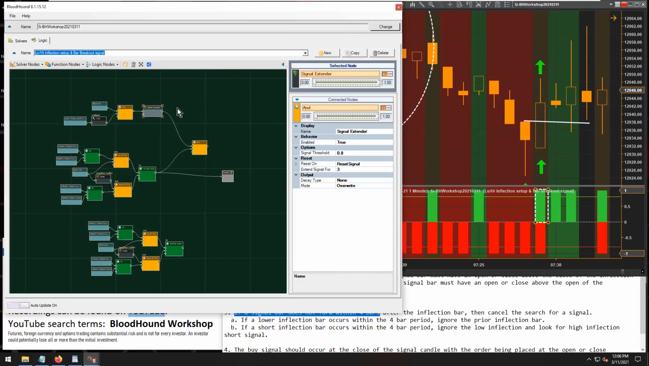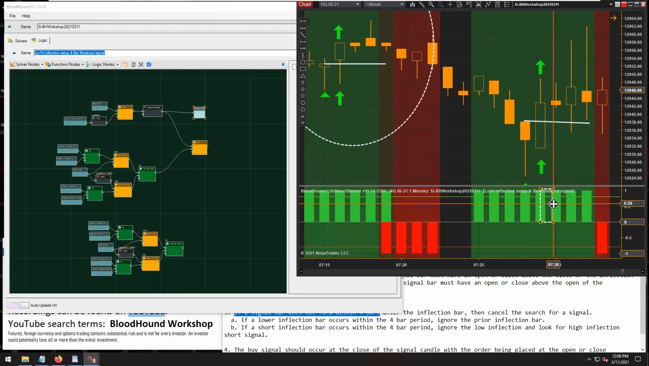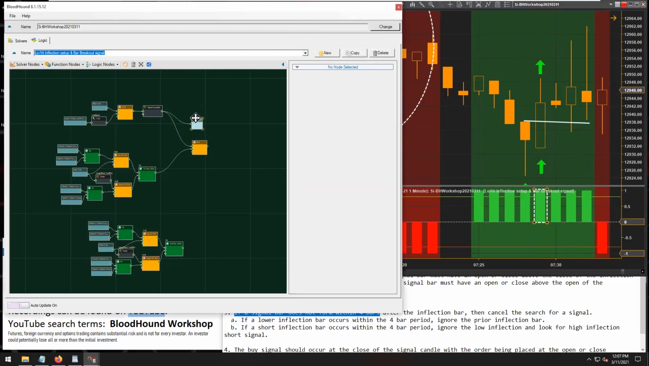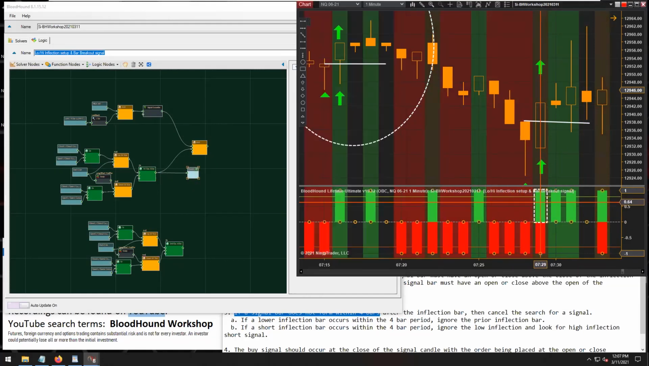I'm going to turn off the long output part, right? So let's take a look at our signal extender. I'm only going to be turning off the long output. So if there is a short output, that'll be left on, just in case there's a short inflection going on here. So all we need to do is just turn off the long signal extensions here.